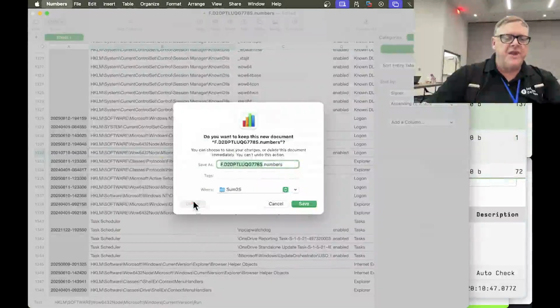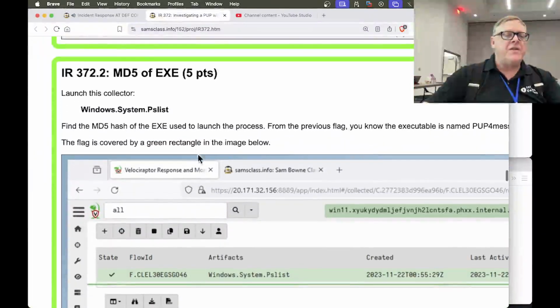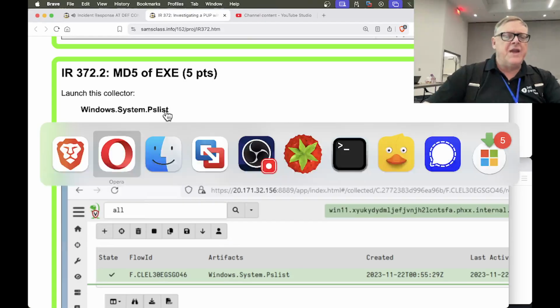Let me not save this. All right, that's good, and that works even on the 64. And you can get the executable of it with PsList. So let's try that.